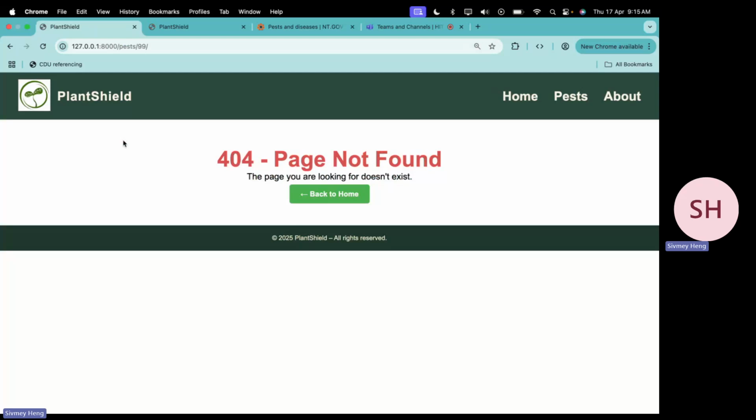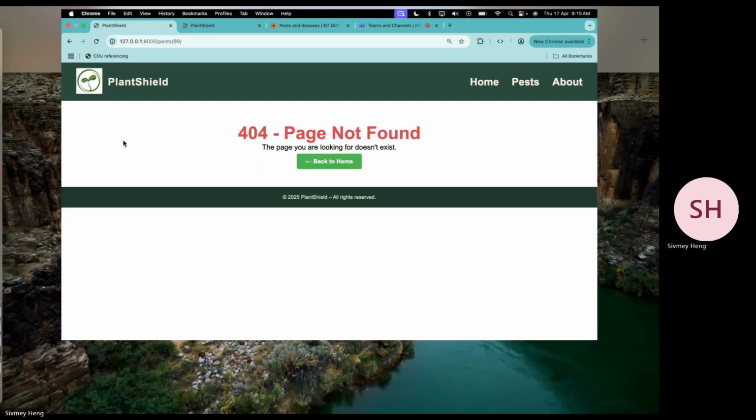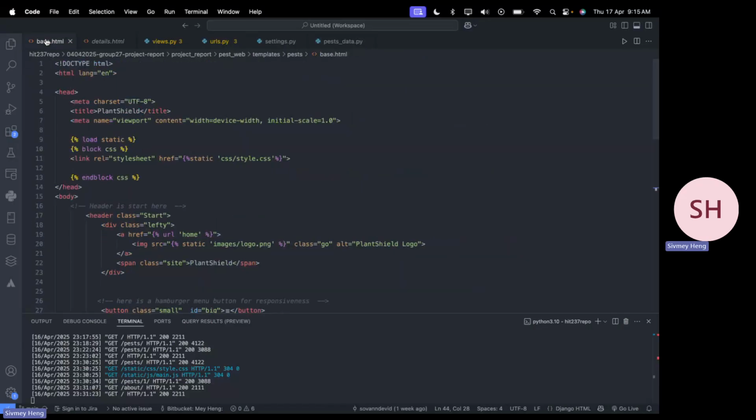In addition to that, I also contributed to the front end by creating a shared base HTML template that all other pages extend from. As you can see here, this keeps the layout consistent and the code base clean. I also styled the CSS particularly for the pest detail page to ensure it presents the information clearly. This is all from me now, and I will pass it to Stuti with the next section.